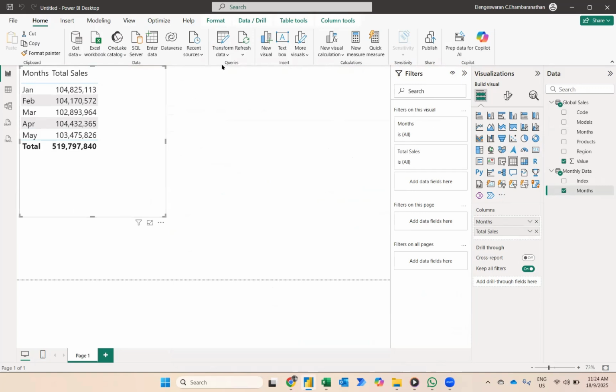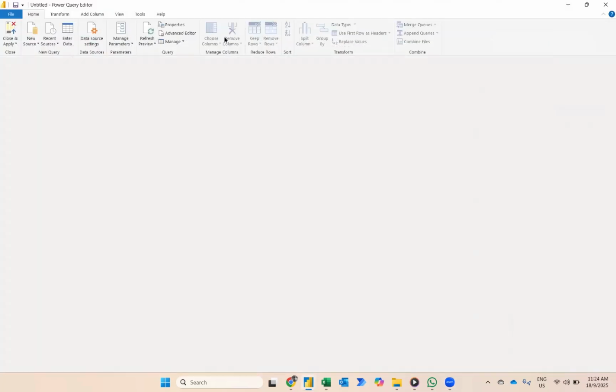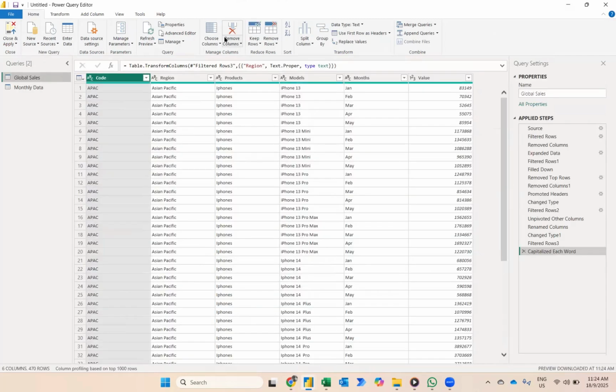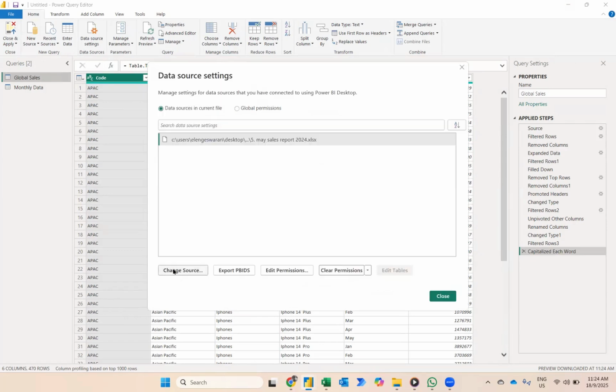And supposedly if you need to click on data source settings, but you accidentally press transform data, don't worry. Let me show you what happens when you press it accidentally. Of course, it will go to the Power Query Editor. But your intention right now is to change the file. You can also go to data source settings over here, and over here you can also change the file.